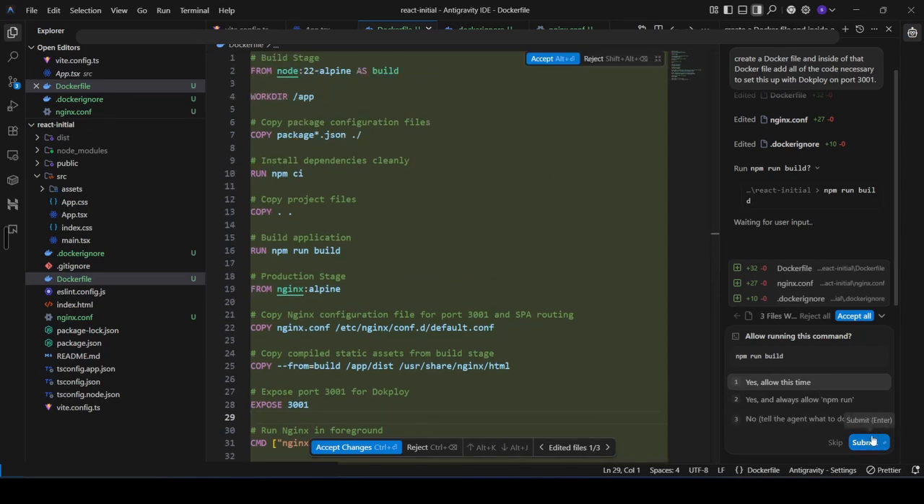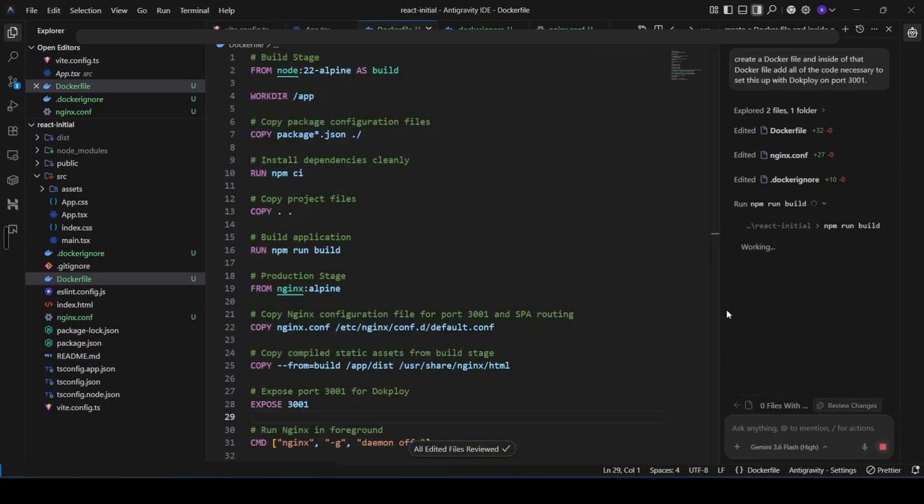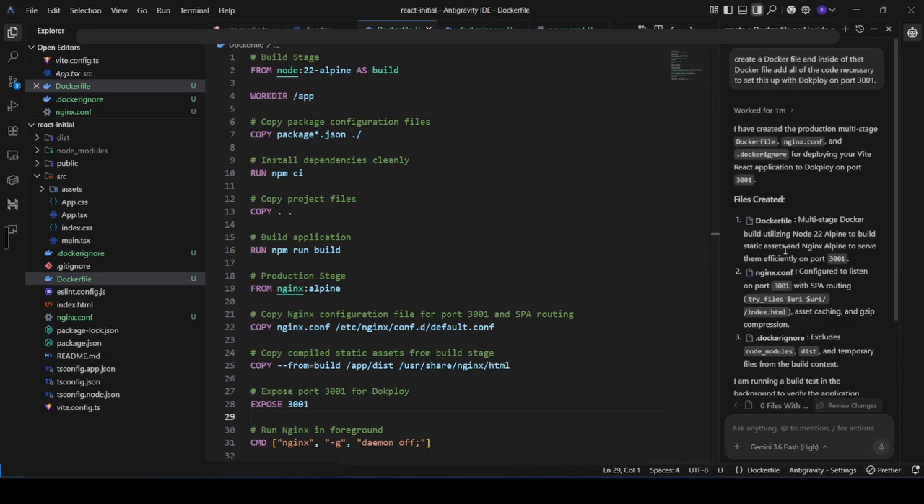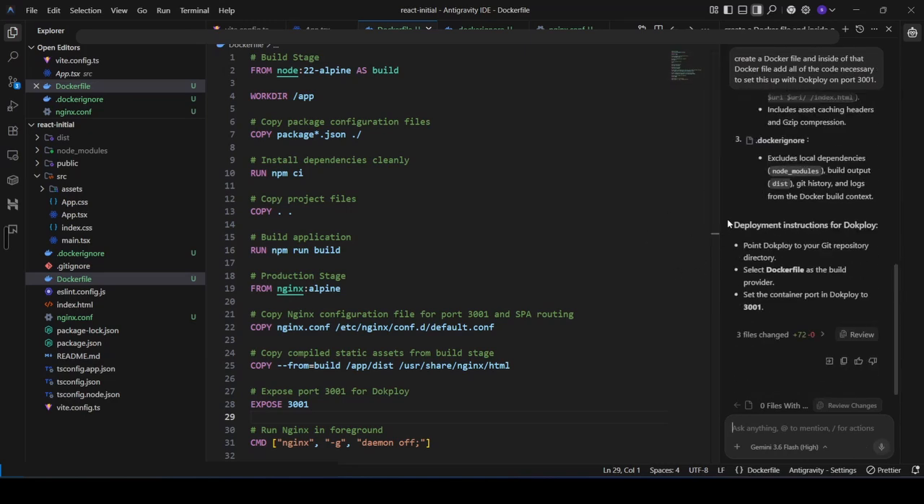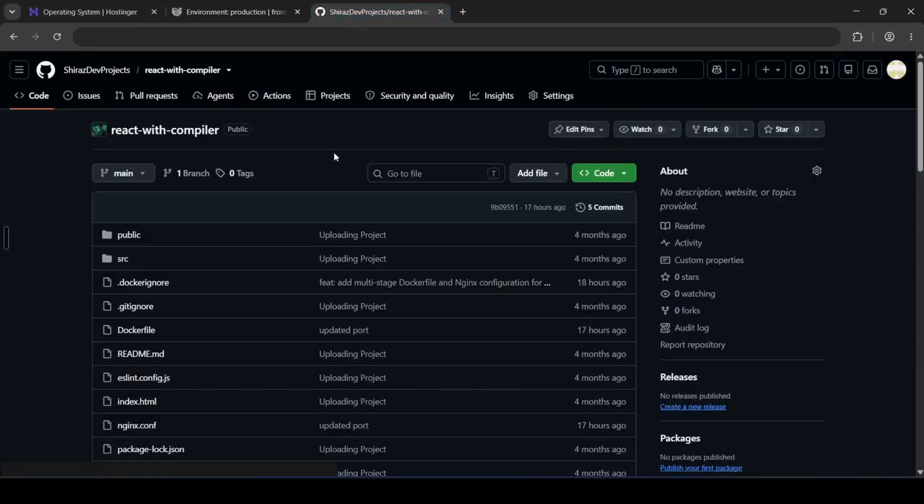So this is done. It's asking to run the npm run build command. Do yes. Okay, I'm going to accept this. Now it's done all of this. Next what you want to do is go into your GitHub. The next thing you want to do is create a new Git repository. I've already created one.